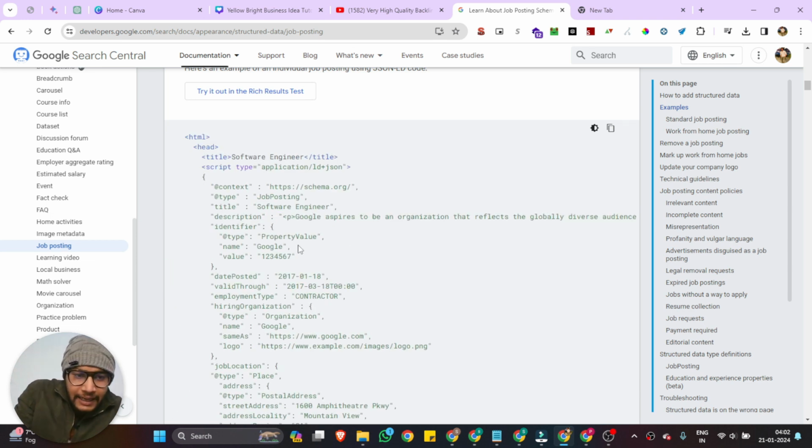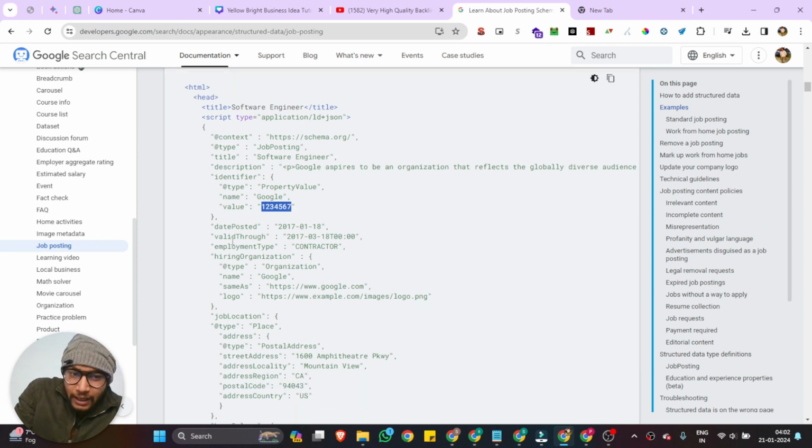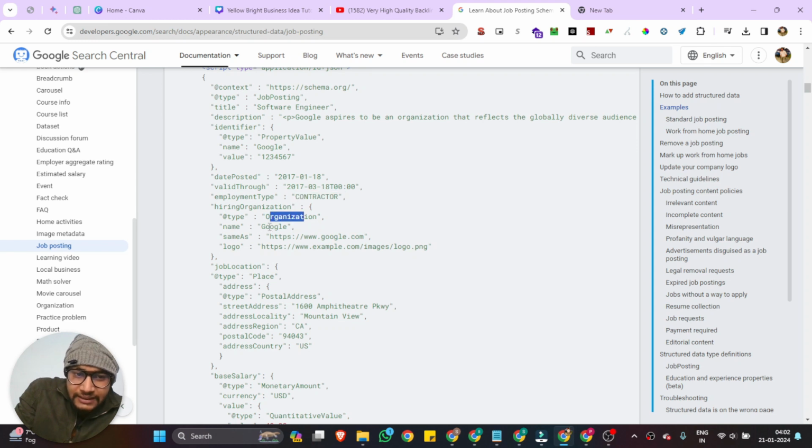Then after that you can add your company name. Then the value of your job posting schema, the date it was posted, and the valid-through date until which you are publishing this schema. You can add the employment type over there. Then the organization type and organization name you have to mention. Then you can add the page where you want to publish this schema, the page where you want to use it.